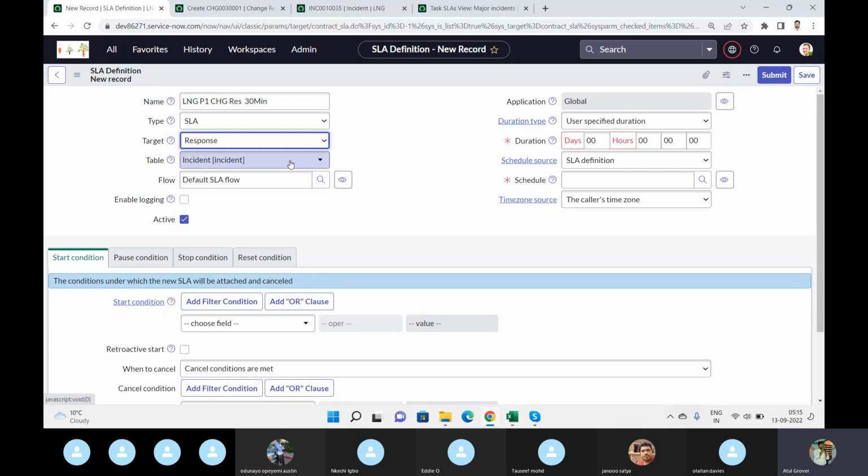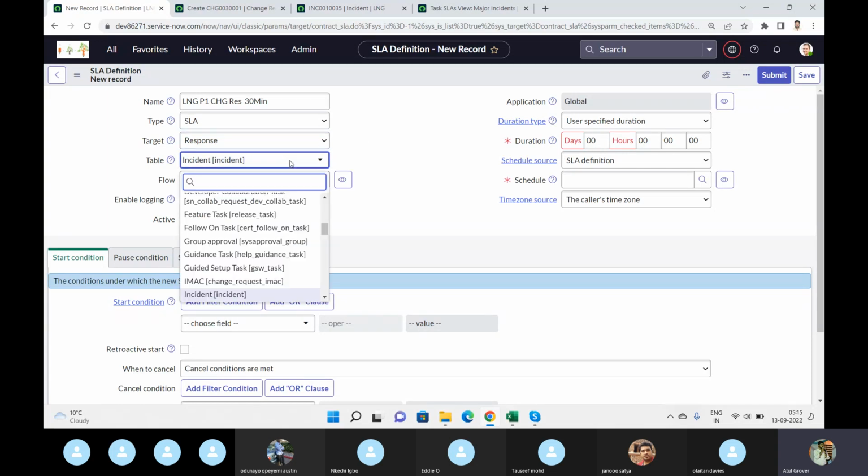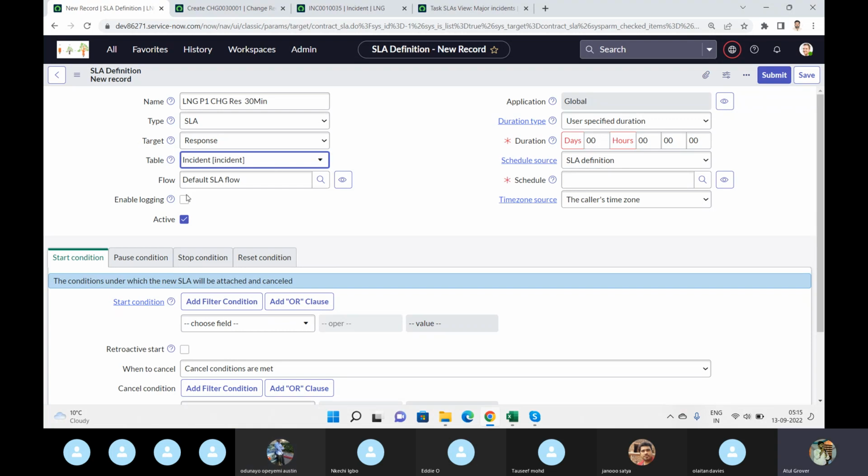Okay, you can put any table: change, request, problem. Maybe you want, you can create on the change table, you can create on the problem table. Any table you want to do, you can practice there. Flow as of now, you can put just a default SLA flow. That's fine. Okay, now this is important to understand.